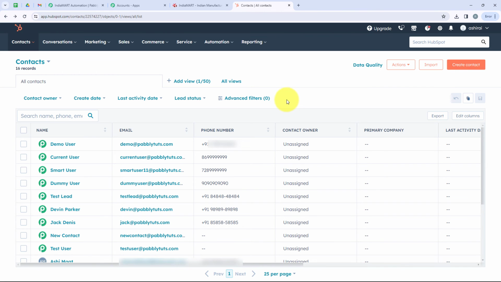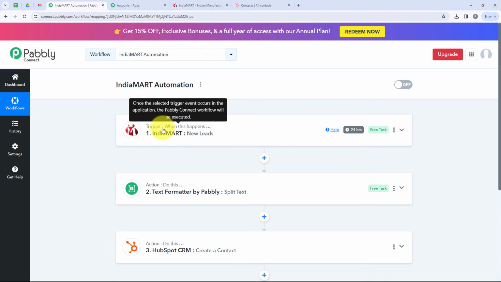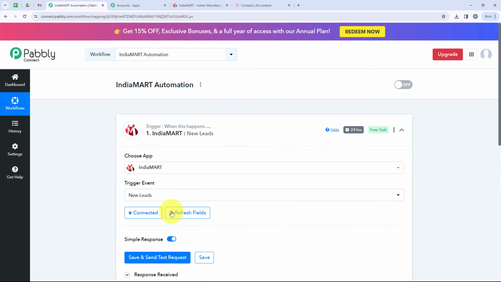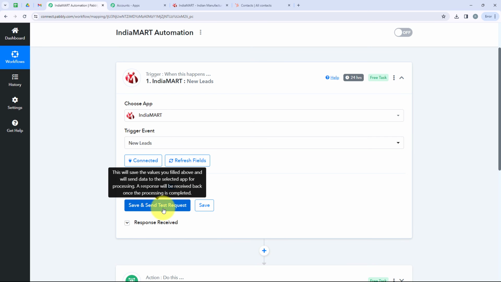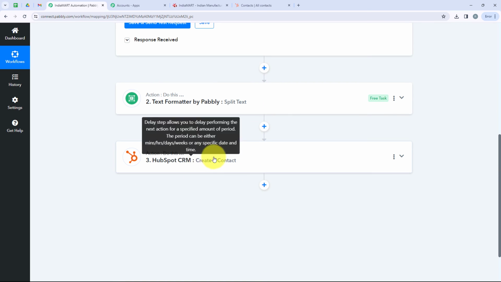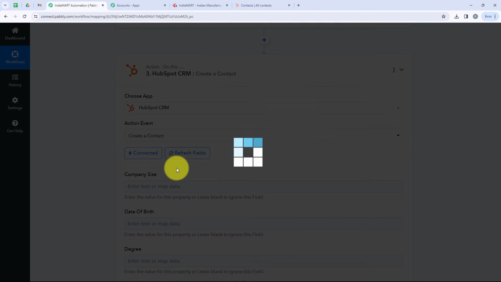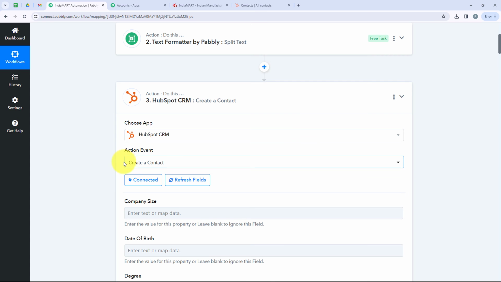I'll just summarize the workflow for you once. So for our trigger application, we selected IndiaMarts. For our trigger event, we selected new leads. We connected our IndiaMart account with our Pabbly's workflow, and then we clicked on save and send test request. After that, we moved on to our action step. For our action, we selected HubSpot CRM as our action application and create a contact as our action event. We connected our HubSpot account with our Pabbly's workflow.